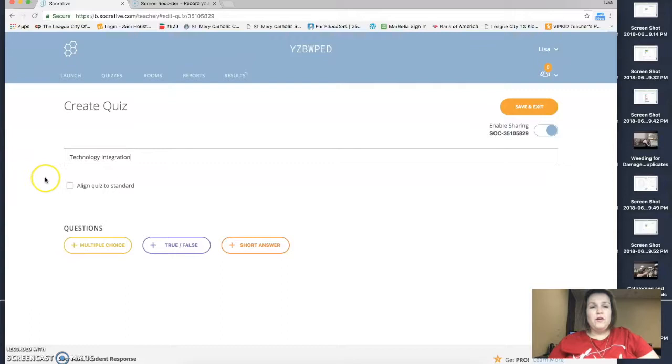Okay, if you notice, it also gives you the option to align it to certain standards. Typically, these will be Common Core standards, but you can also type in your own standards. So what I want to know today is how often have you used a tool like Socrative in your classroom? So what I'm going to do is let's do a multiple choice question. And I'm going to type.